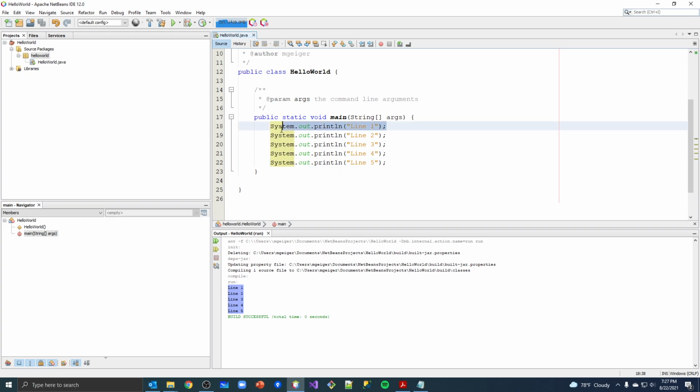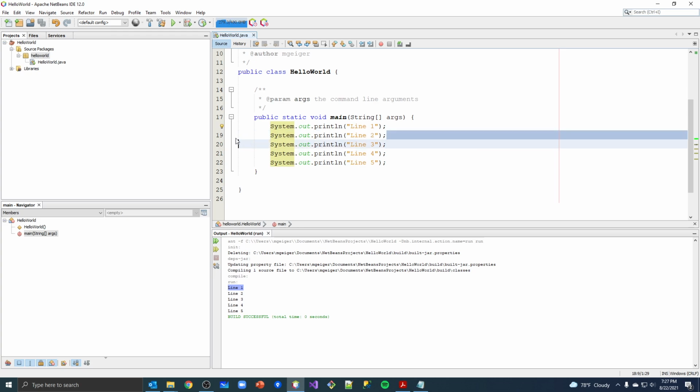So these commands each run. This one executes and prints Line 1. Then this line executes and prints Line 2, and so on and so forth. So unless we do something to tell it to do it differently, all of our code executes sequentially. Sequentially means in sequence, or one after another.